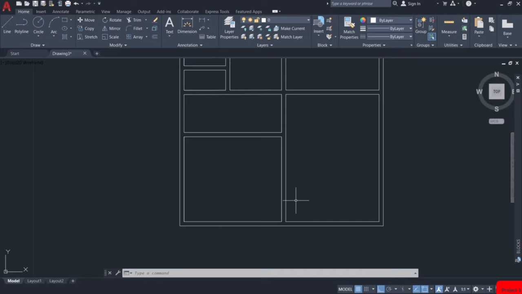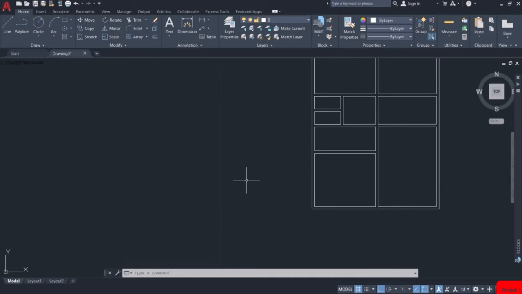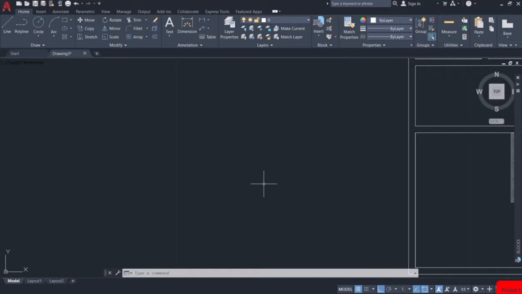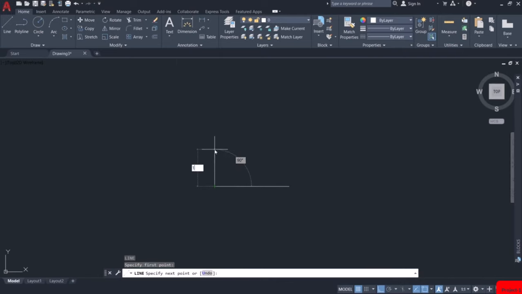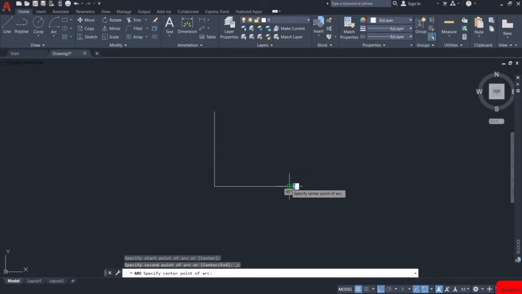First, we will add doors. For this, you will need to create a block. So first, let us draw a door and then convert it into a block. We will keep the door width as 1 meter. This is the symbol of door we will be using in our drawing.